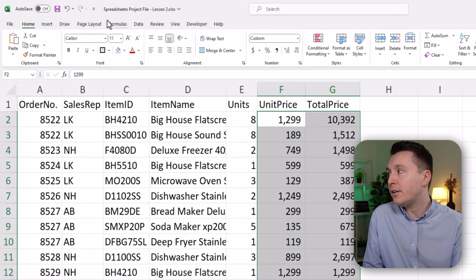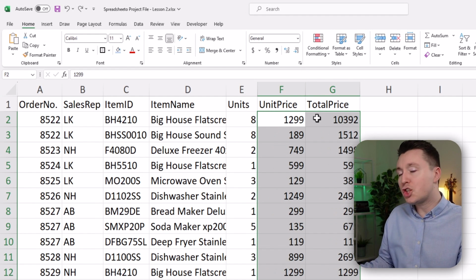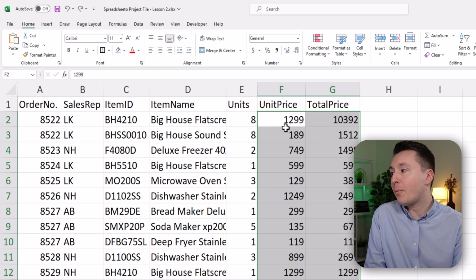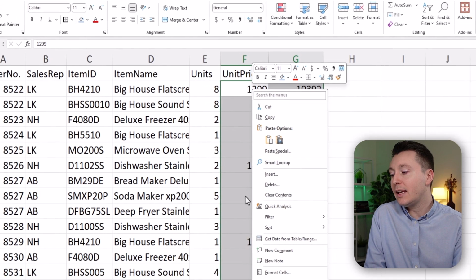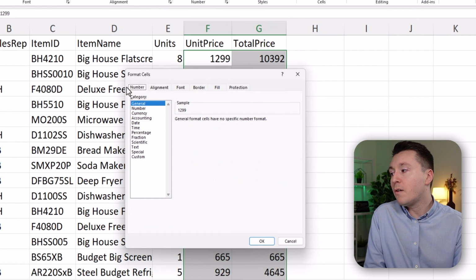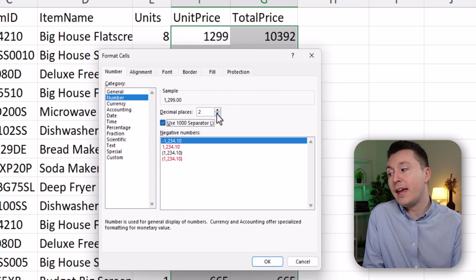So I'm just gonna undo the actions here like this, and then I'm gonna hit the shortcut Control 1. Now you can also access this Format Cells box by right-clicking and clicking on Format Cells, and there you have it. On the first tab here, go to the number category and choose the number format. Click on Use 1000 Separator and change the decimal places to 0 and click OK.